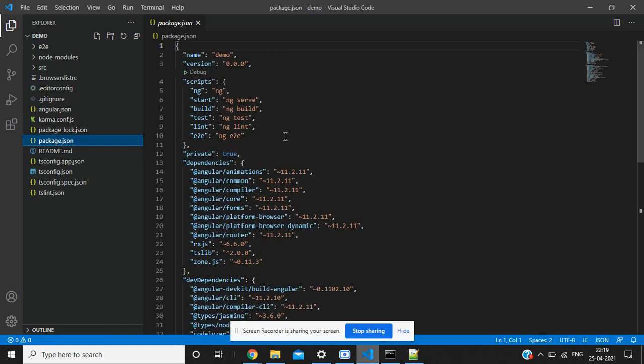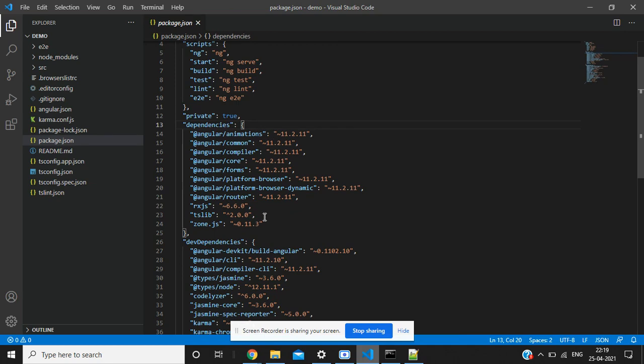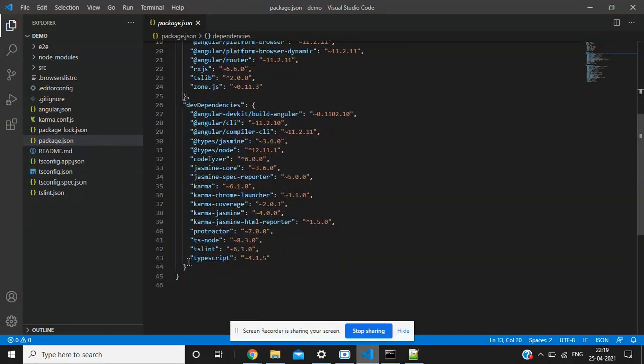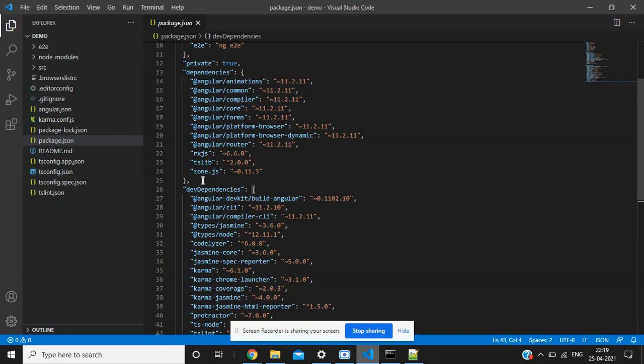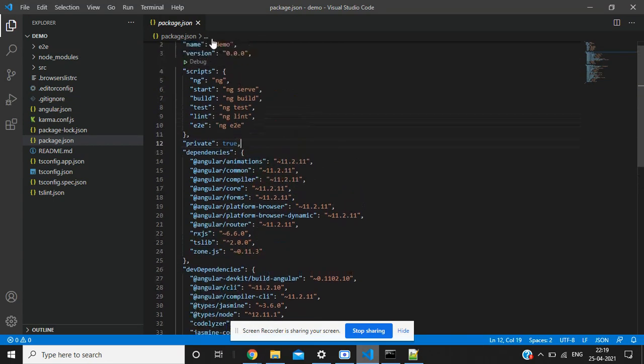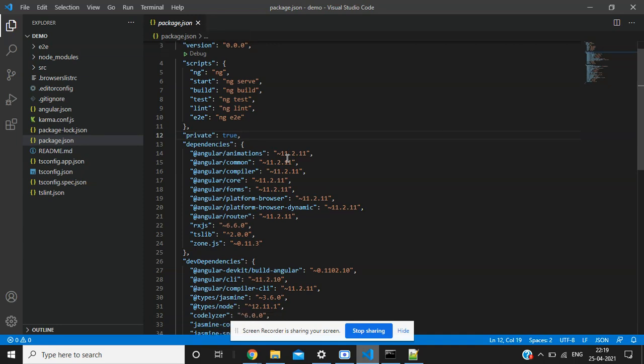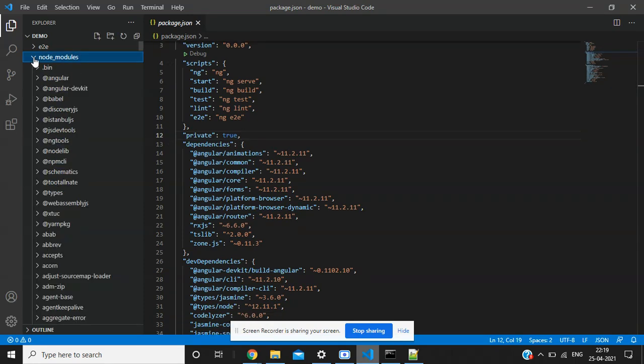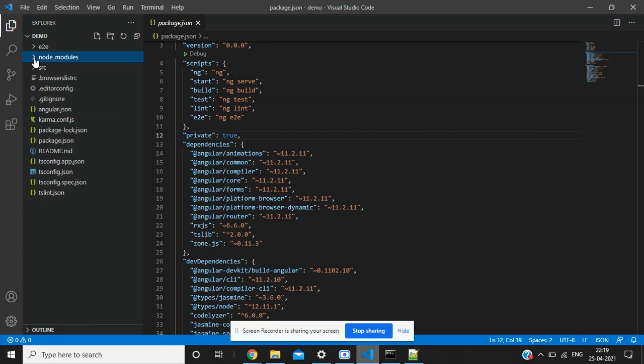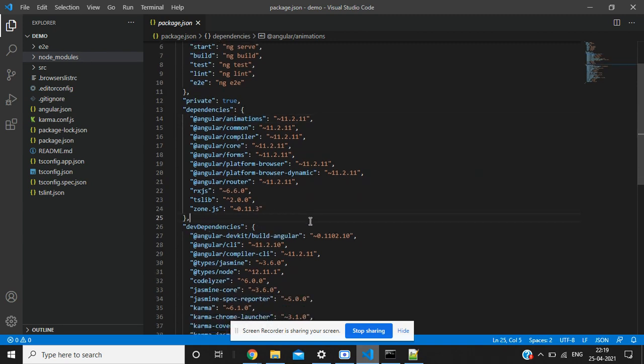So this is the package.json file. This command we just used, ng serve. For build, we can use ng build as well. And these are the commands for end-to-end testing and testing as well. Apart from that, as you can see, there are dependencies and dev dependencies available. So this package.json file is very important, and all these node modules that are created here are created because we have given all these dependencies and dev dependencies in the package.json file.